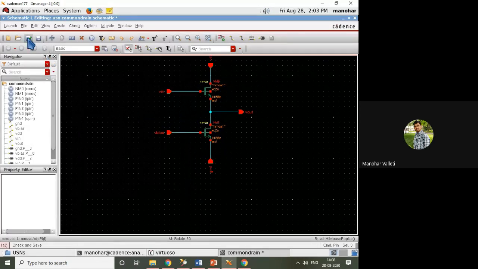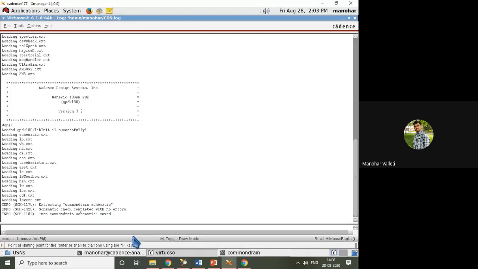So are there any connections missing, right? The substrate connections are also there, right? This substrate has to be brought like this and connected to the ground. The substrate also has to be connected to the ground, right? So connected here. So check and save. See the CDS log window.